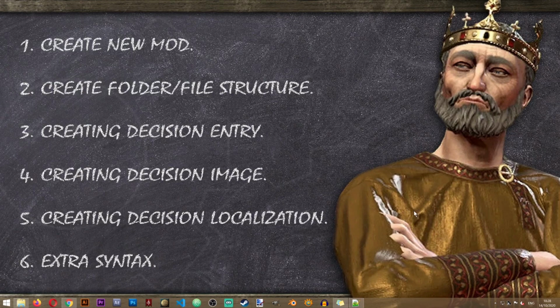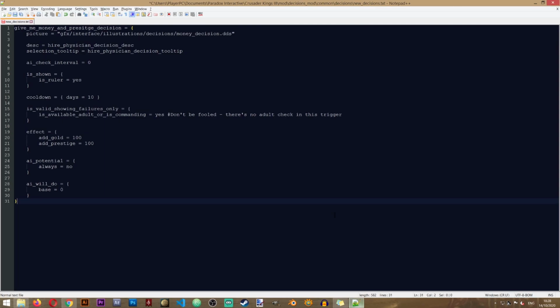Now, when it comes to creating localization for your decision, there are 2 ways to do this. If you have really short localization, you can do it directly here in the file without creating localization keys. So for example, if you want to add a description for your decision, you can do it like this. Just type quotation marks and type your description in here. That will work just fine as long as the description is short.